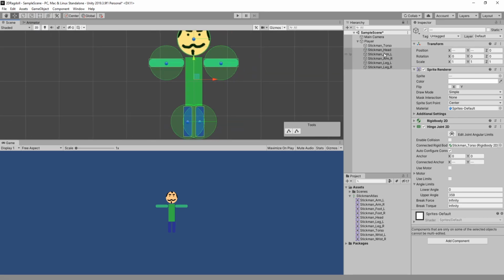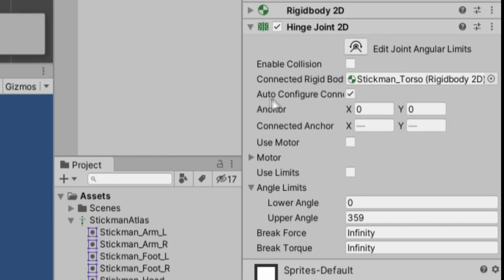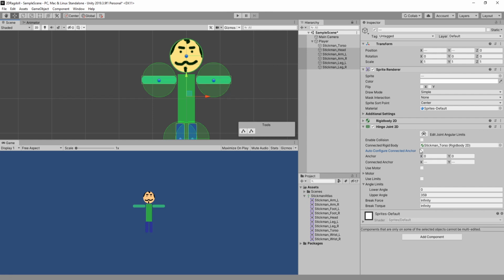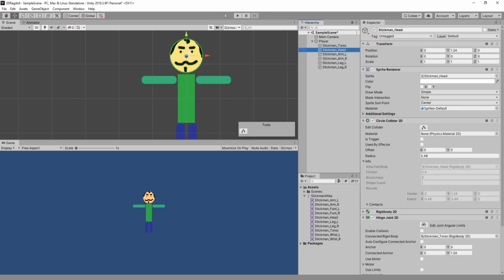Let's select the head and the 4 appendages, and make sure in your hinge joint 2D, we disable auto-configure connections. If you don't uncheck that, your body parts actually won't be attached to the torso later on. And let's start with the head first.